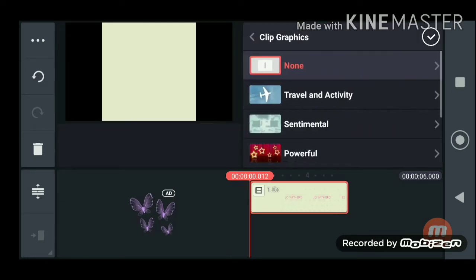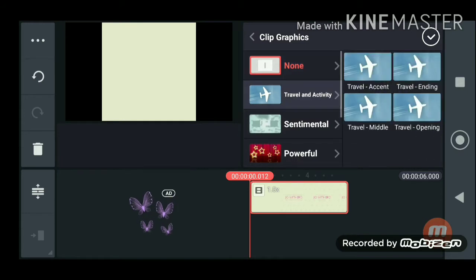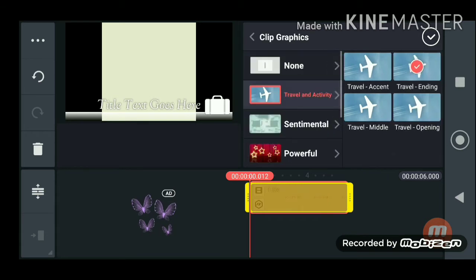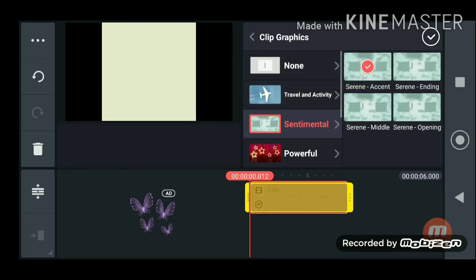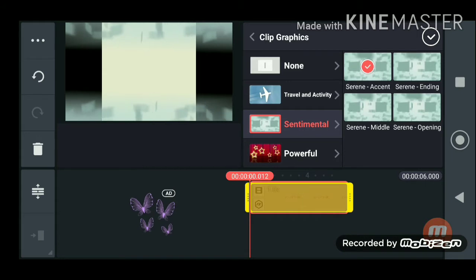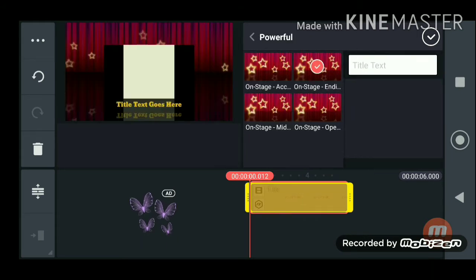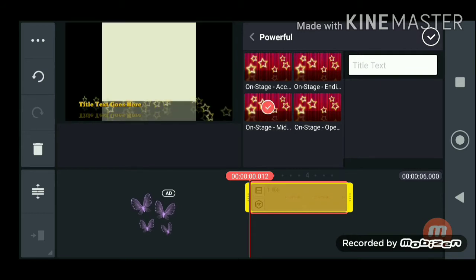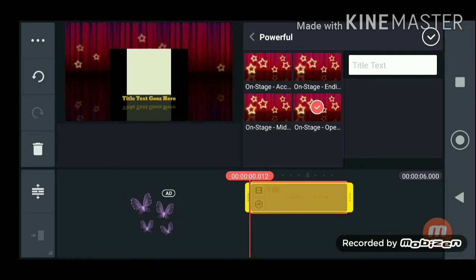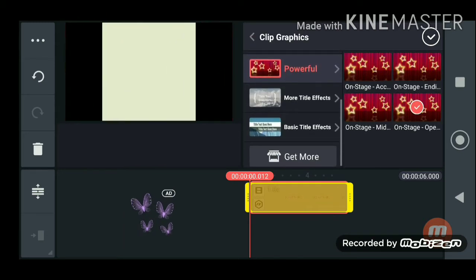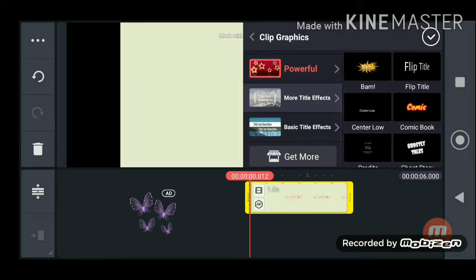This is the clip graphics. If you have none, and this is the travel activity which it gives free. It goes like this, and the ending comes like this, and these are all the effects. And this is the sentimental, the accent and the fog and everything. This is powerful on stage. The stars fall, and on stage everything like this, and on stage middle it goes like this. As you can see, it is coming next, this one. I don't want any, I'm just showing you, and there are more title effects and everything.